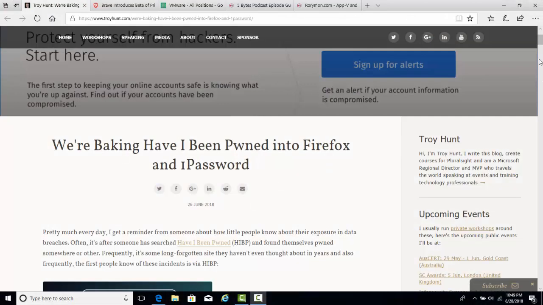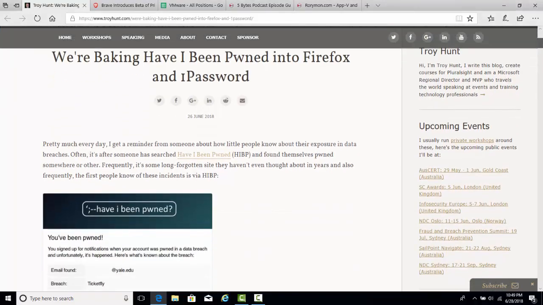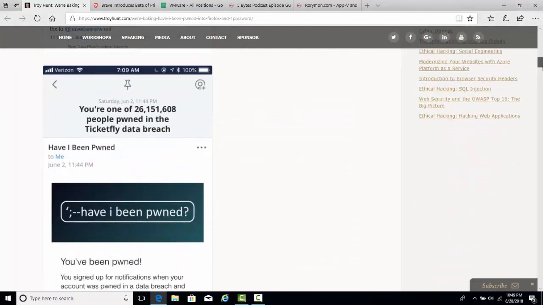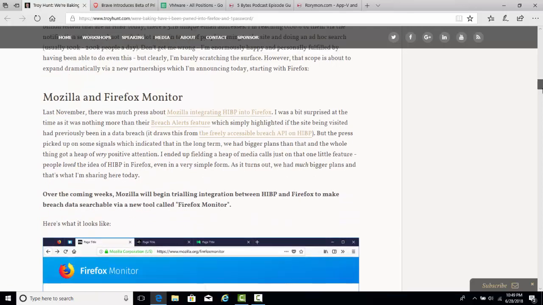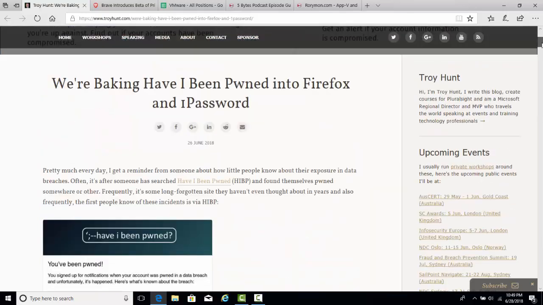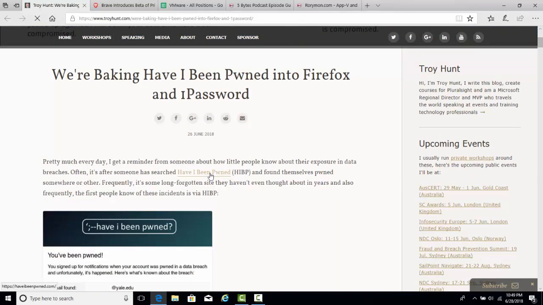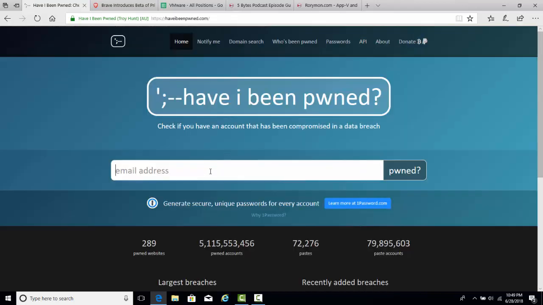It has been announced by creator Troy Hunt that his tool, Have I Been Pwned, will be baked into Firefox and 1Password. The integration will be trialed over the coming weeks. If you're not familiar with this tool, you could search your email address to see if it's tied with any site or services which have experienced a data breach.